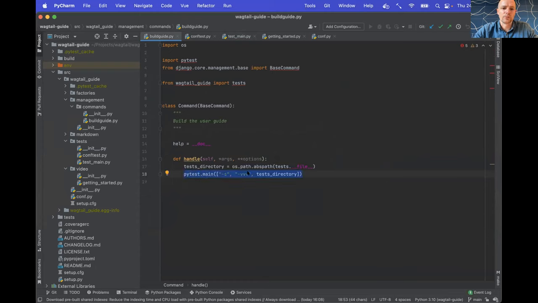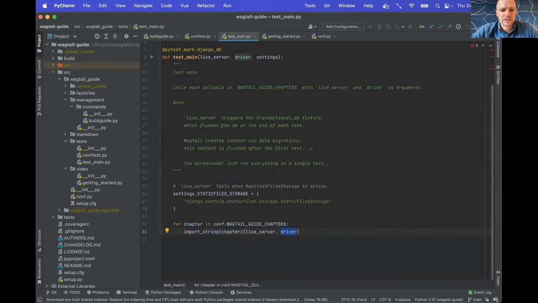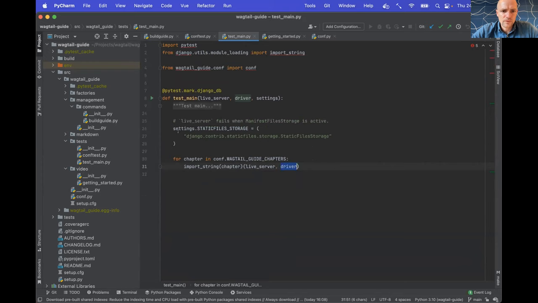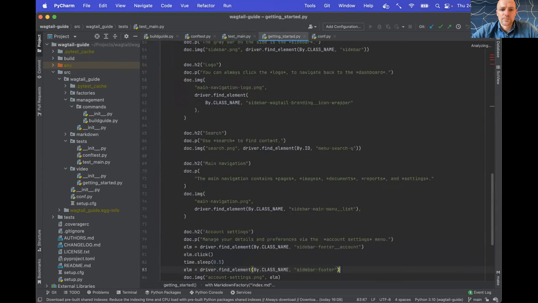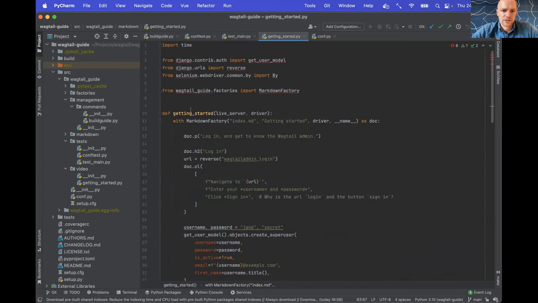PyTest, you can just call with a location and directory, and then it runs all the tests in that directory. So here I look up the current directory of this installed package and look up all the tests that are there. And there's just one test, one main test. And this test looks up the chapters and calls the chapters one by one. And a chapter like getting started receives the live server and the driver.